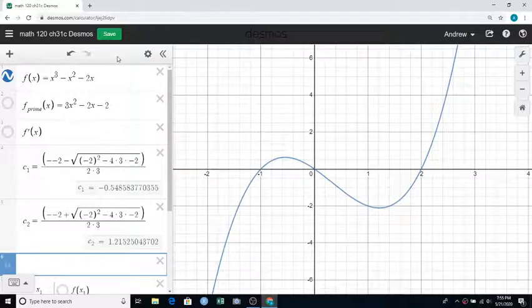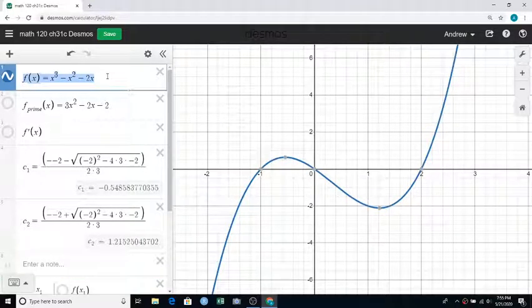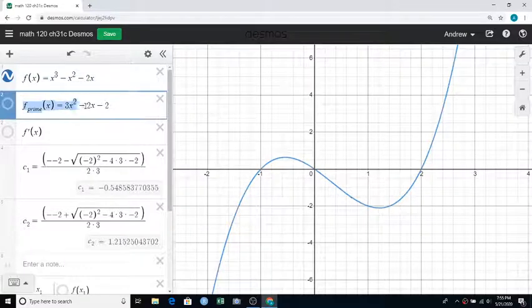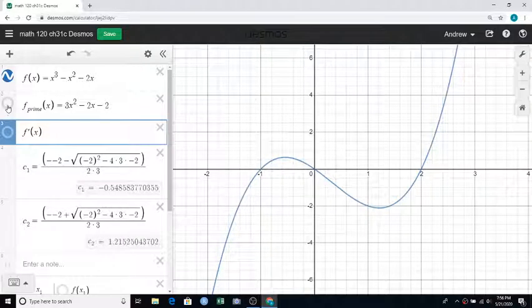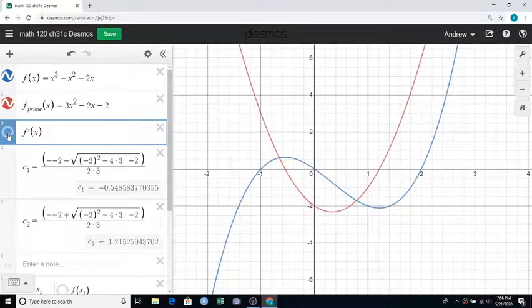So let's finish off the problem in Desmos. Here's the function as we had it. Here's our by hand derivative, and here's Desmos's f prime. So let's turn on both of those and make sure they line up. So that's good. We got our f prime correct.